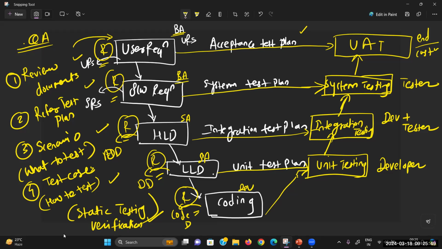And once coding is completed, we can go for dynamic testing, where we can pass an input and check the output. So this is your dynamic testing. And this is a technical word called validation, because testers are responsible to validate the software application. And this is your V methodology.